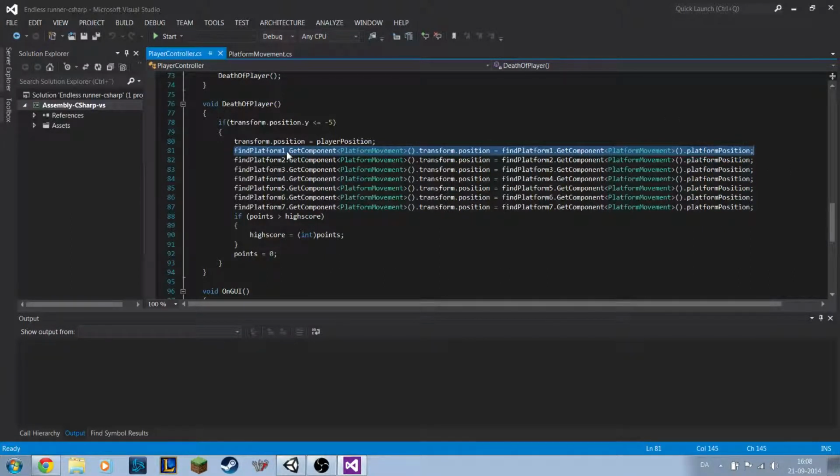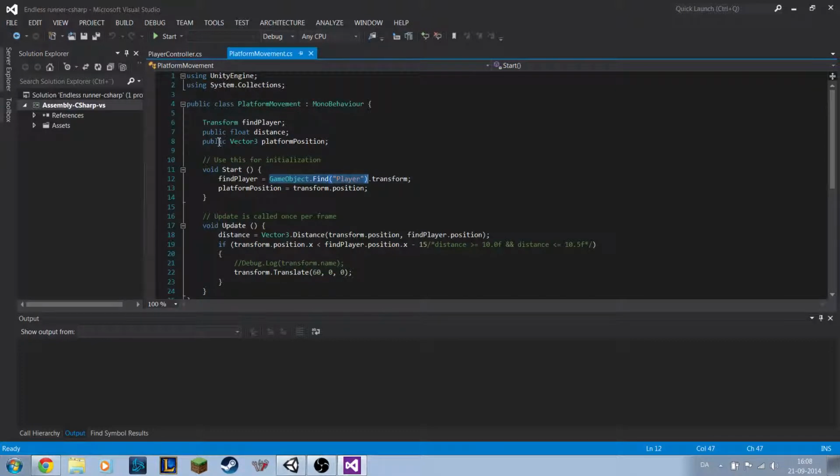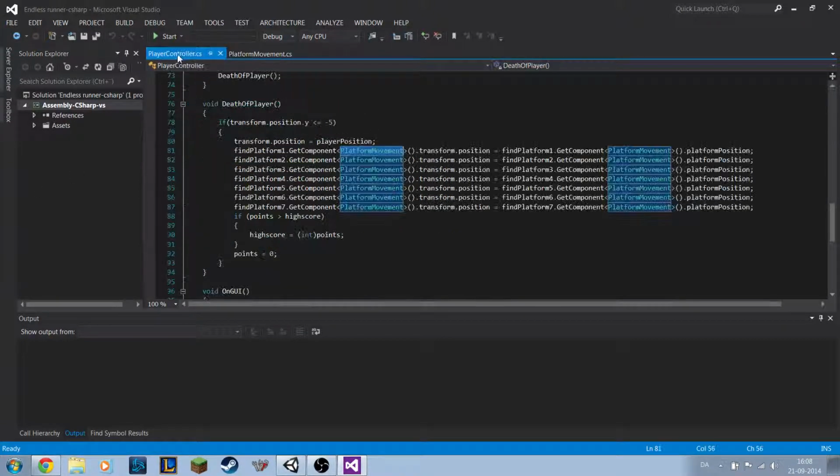And the get component is to get the variables from another script. In this case, it's called platform movement, as you can see up here. And I have them public, or at least this one is public, so I can actually access it from the player controller. And that's why I say that the current position should be equal to the first position of the platform. So it just goes back to the original position.